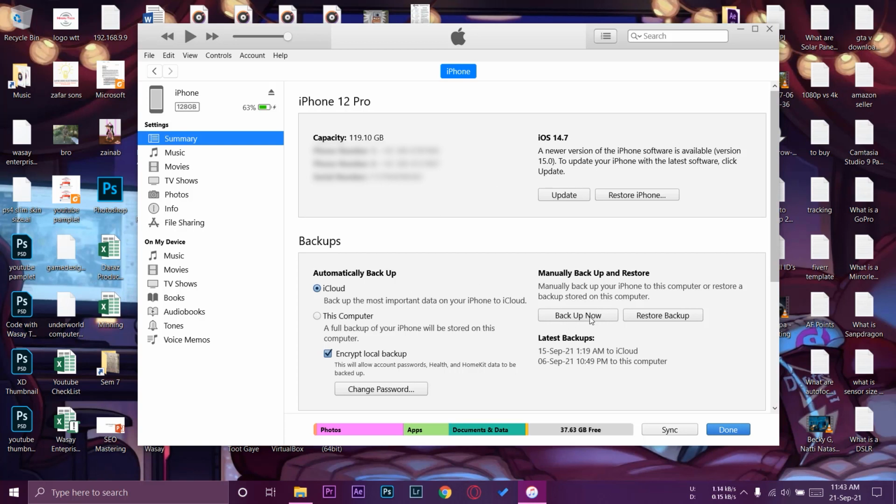We're going to press on Back Up Now, but before that we're going to select This Computer so that all of the data from our iPhone is stored in this particular Windows PC. The process is the same for Mac, and after that we're going to press on Back Up Now. For the backup, you're going to see Backing Up iPhone on the top and it's going to show a loading bar. The backup will take some time depending on how much data you have on your iPhone. You can see that there is a bar moving on the top which is telling that data is being backed up. So the backup has been completed.